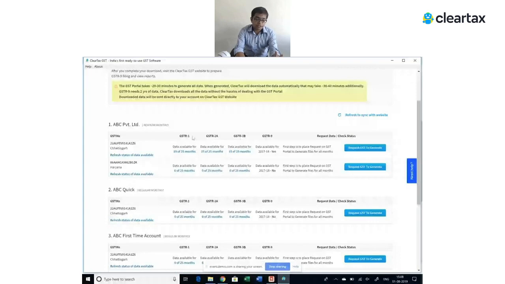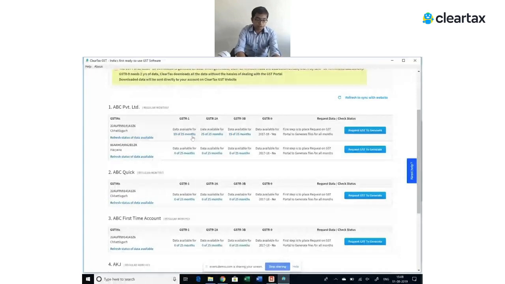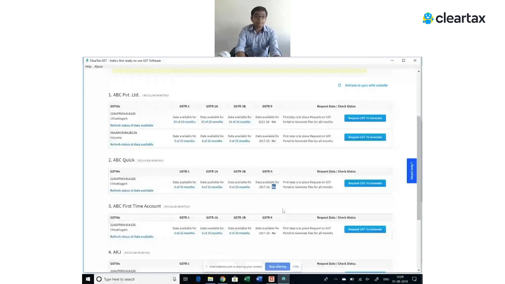You will see whether the data is available on the system for those clients or not across GSTR-1, GSTR-2A, GSTR-3B, and whether the client is GSTR-9 ready or not. So if all returns from July 17 to March 18 across 1, 2, and 3B are all downloaded on the system, then we put this flag as yes. So if you can see here, it is yes, and here it is no. Now, how do you go and actually download using the desktop solution?